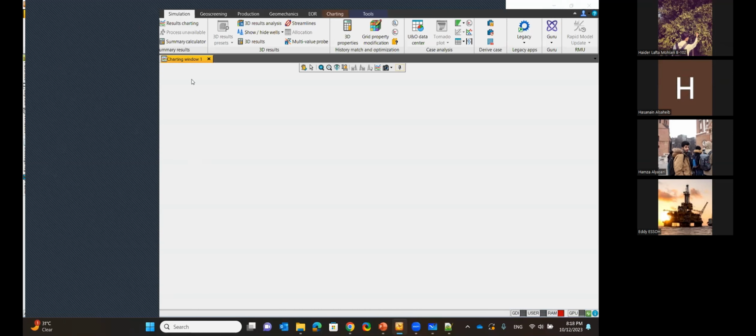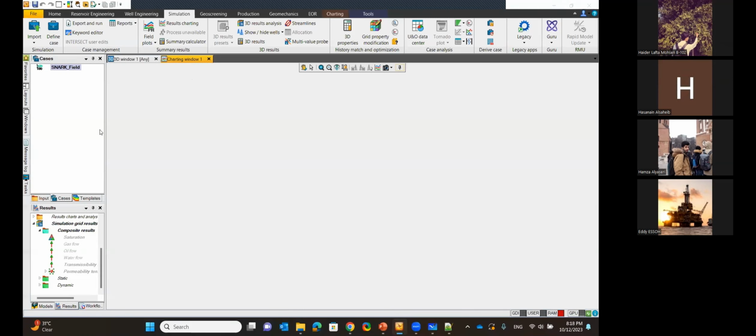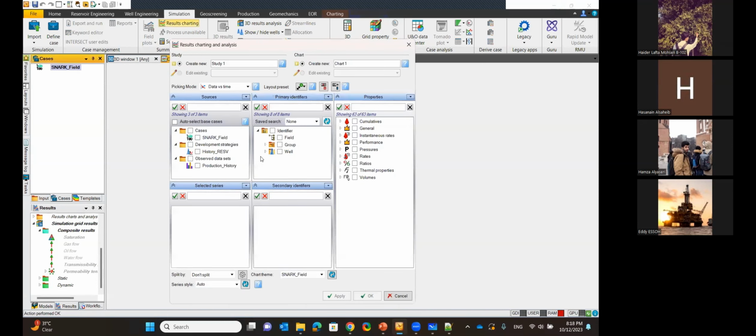Okay, so I have run the model. Let's look at the result from simulation, result charting. I want to see the case, rod, bottom hole, pressure. My example is on pressure.